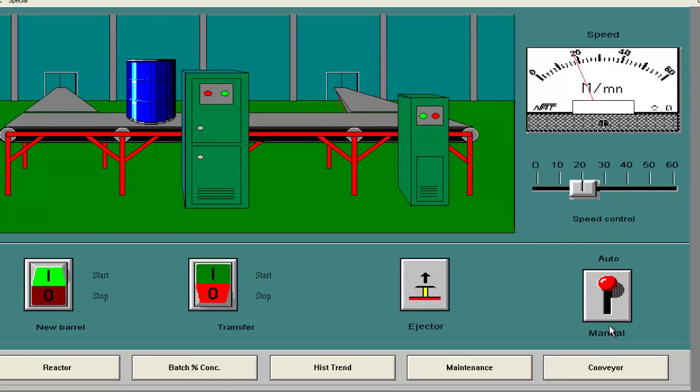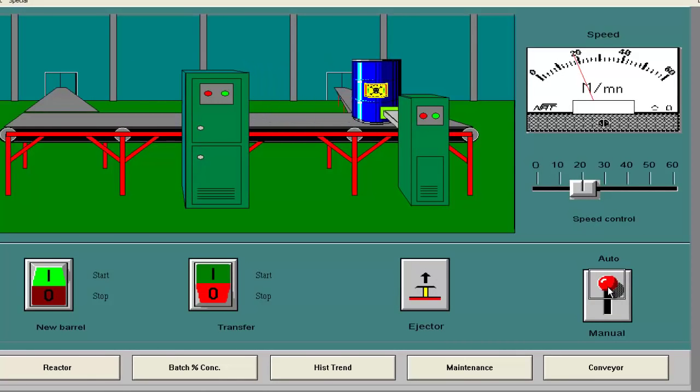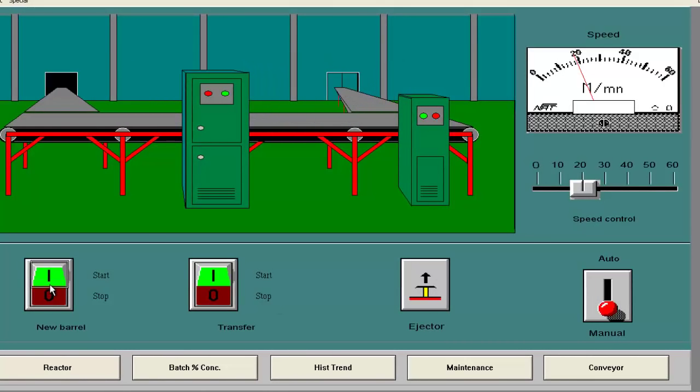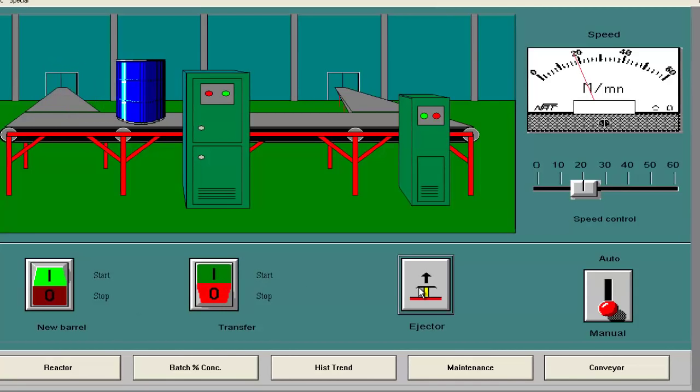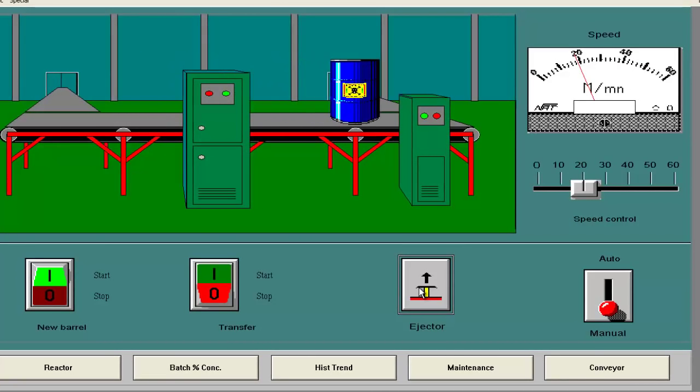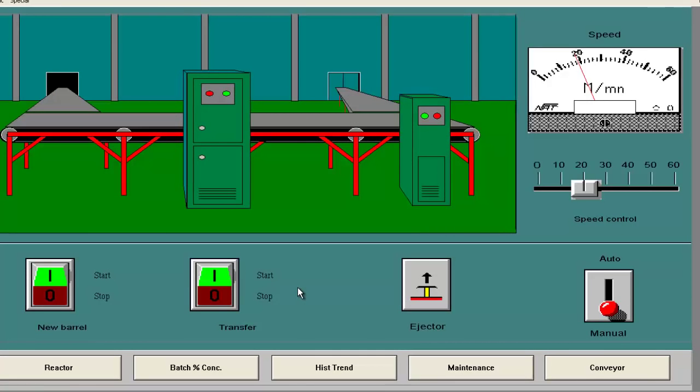Now there is a selector switch, that is auto and manual. If we select manual, then we have to push the button, that is new barrel. Then we have to transfer it. Then you have to also eject the barrel. And now we will see, if we fail to eject the barrel, then what will happen.